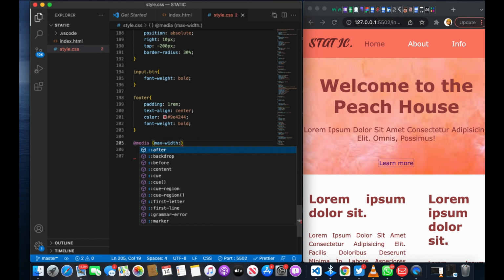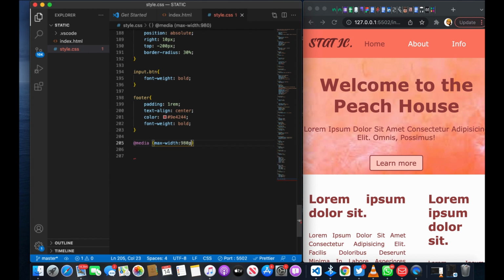Max-width, that is from the value I'm going to give it, 980 pixels. So from 980 pixels downwards, that means any device screen that is between 0 to 980 pixels will take up these styles. Any style I put inside of here would be affected by any device with the screen between 0 to 980 pixels. So that's what max-width works for.